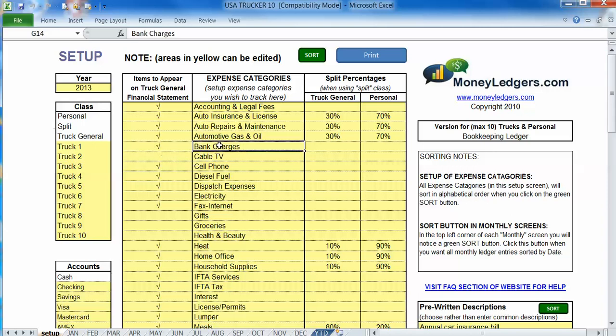check mark. So for example, bank charges. If that's a business related expense, you want to make sure that that's checked. For other items such as, say, health and beauty, if that's a personal item and not a business related item, you just make sure it's unchecked and it will not show up on your business financial statement, but only on your personal and overall. To the right of the expense categories we have two other columns called split percentages.